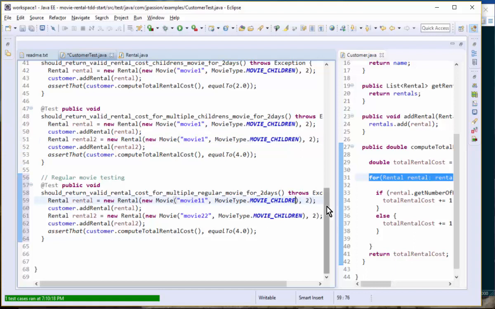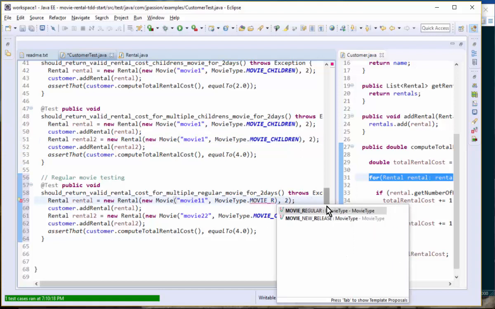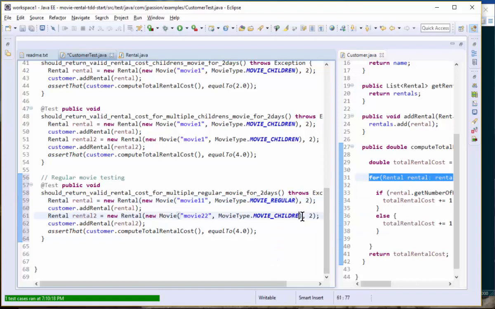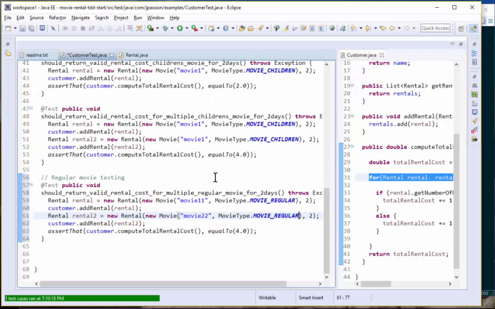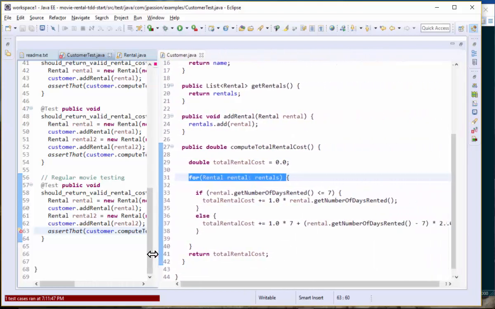So it should be regular, and this one should be regular. Okay, so for 2 days it should be returning. Let's actually see the amount that needs to be returned. For regular movie for 2 days it's $2 per day for the first 5 days, so it should be $4 plus $4 should be $8. Okay, so it should be $8. And let's save the change, and of course it failed, right? Okay, because you know, we are not using regular movie computing logic.